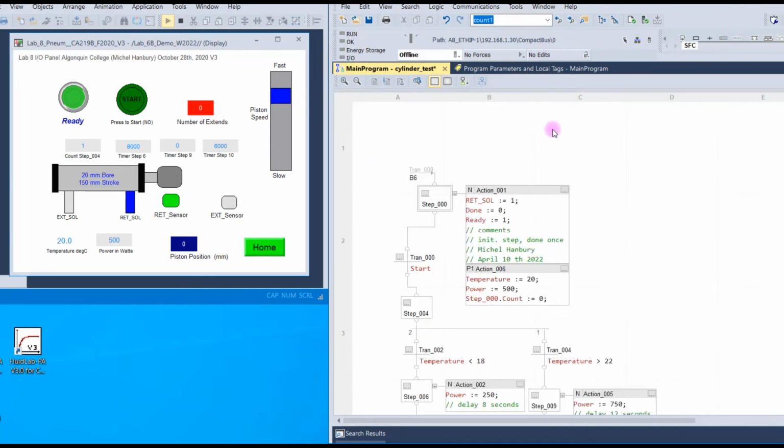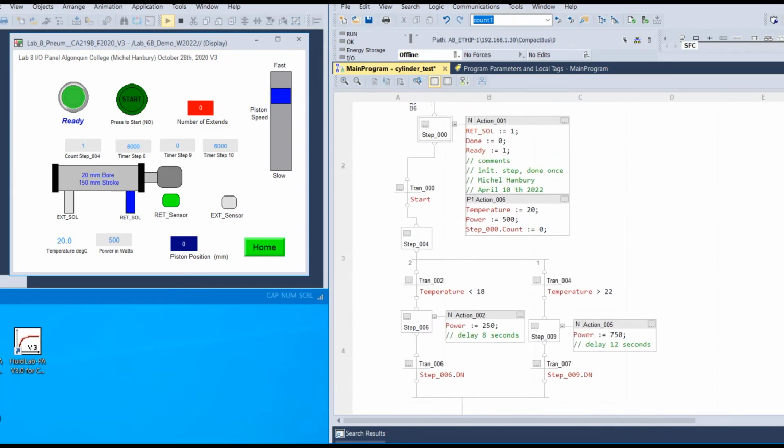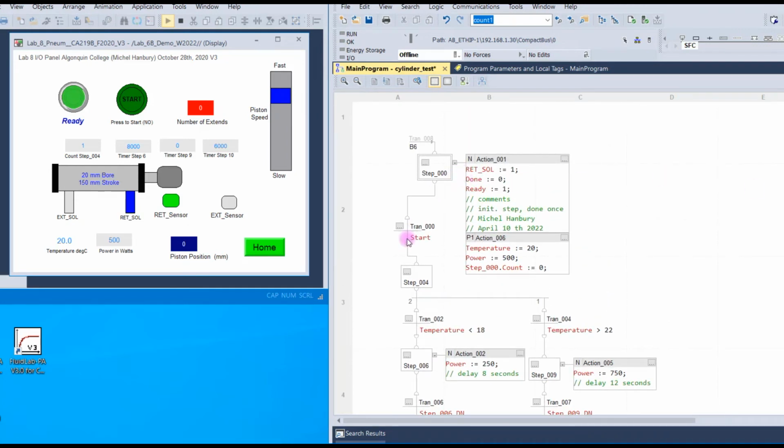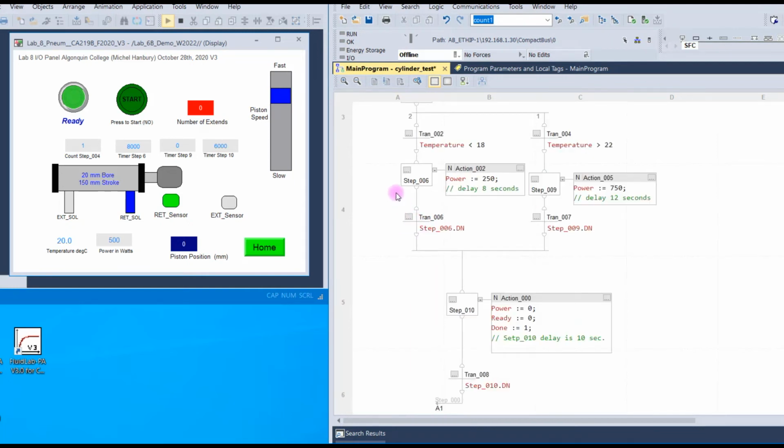One of the other things I should mention is that as you are writing the code, you want to always make sure, and you can see that that is the case in this program here, that you're going step, transition, step, transition, step, transition. If you don't do that, you will get an error. Even when you're coming into this selection branch, it's step, transition, step, transition. So you have to follow that. If you try to connect a transition to a transition or a step to a step, it won't allow you, and that will create an error.